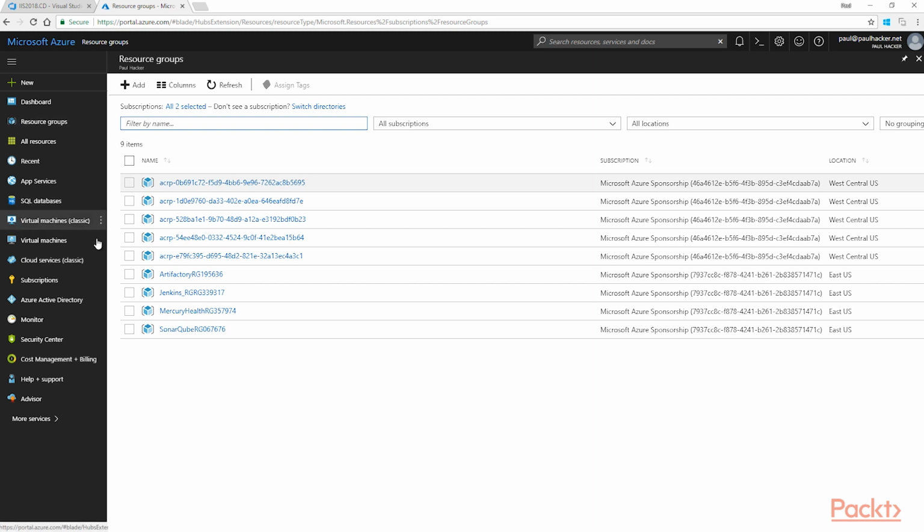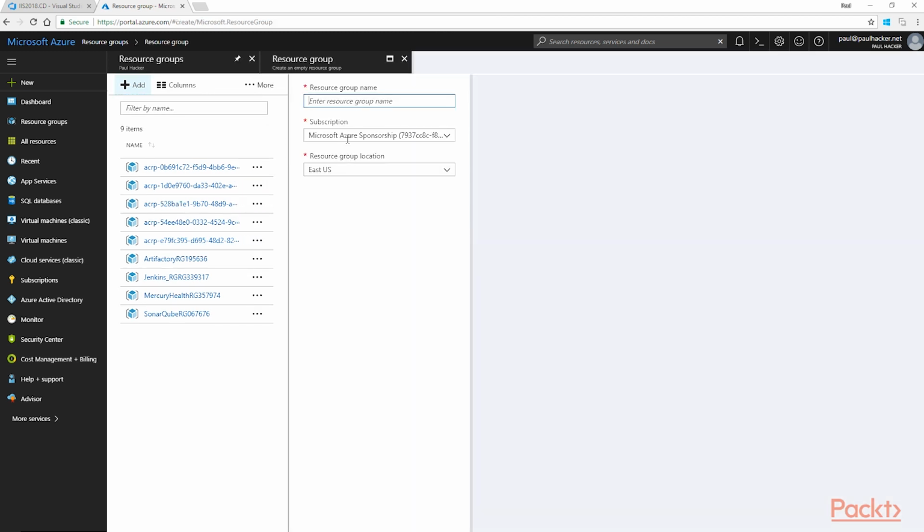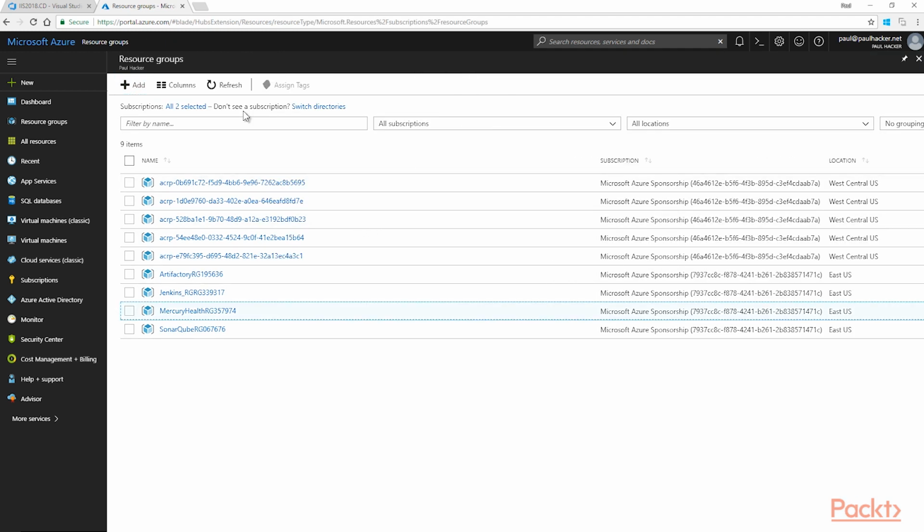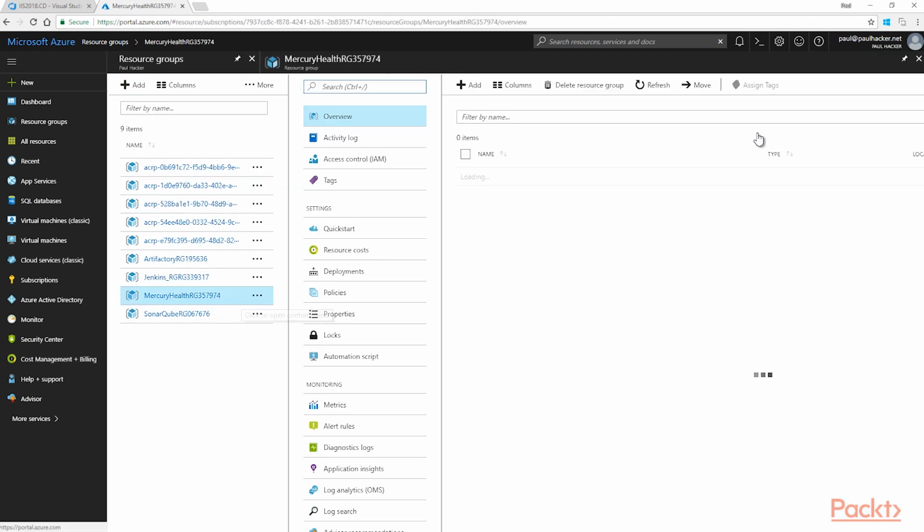So once you have created a resource group, which you can do by going up here and clicking Add and creating one, it'll pop up the add screen. Just tell it where you want to put it, select your subscription, and you're ready to go. Okay, so I'm going to go into the Mercury Health resource group that we created.